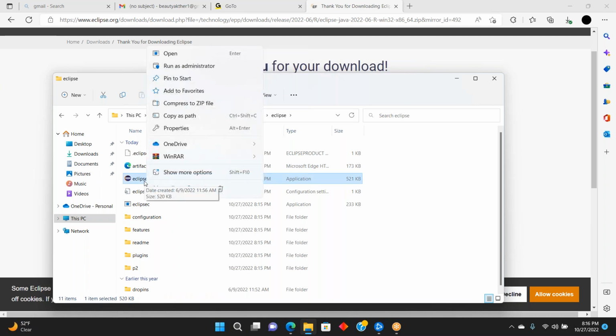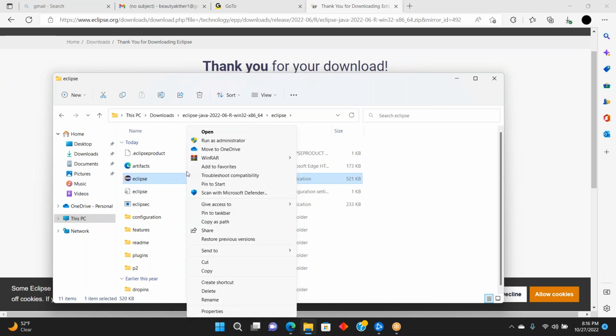Now you have to go for show more options, the last option here. You'll see here send to. Send to, yes, desktop, the third option.